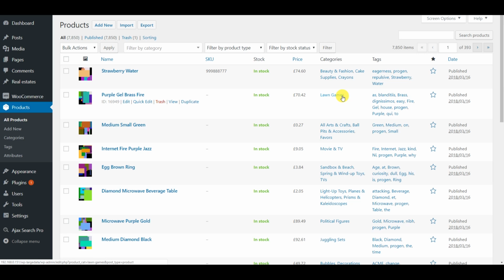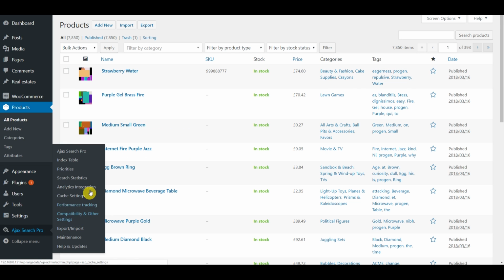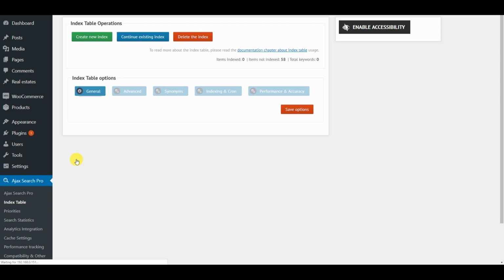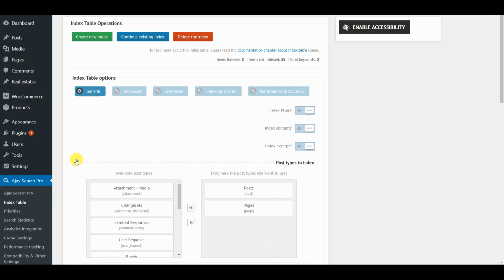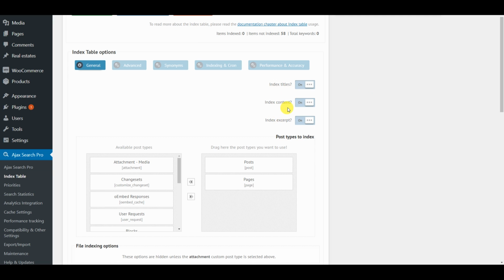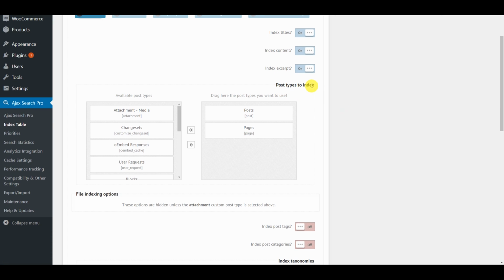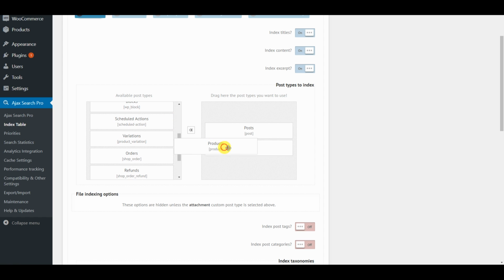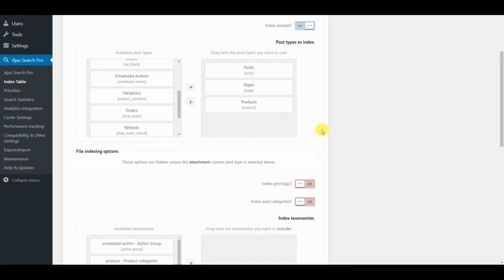Alright, let's get started. Click on the index table submenu under the Ajax Search Pro menu. You should see the screen. So let's go through these general options one by one. We definitely want to index the titles, the content, and the excerpt, at least in this case. Post types to index. Well, posts and pages, but we also want products, so I'm going to have to search within this box and drag it here. The order doesn't really matter in this case, so this is fine.